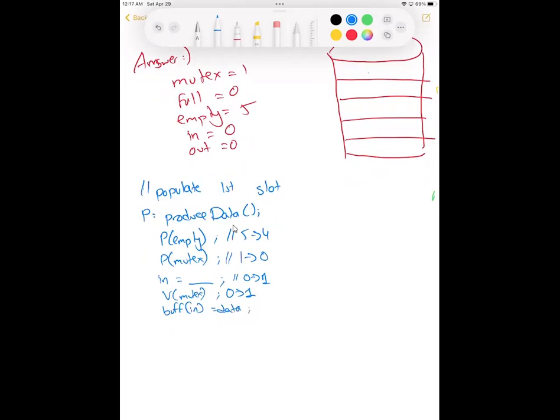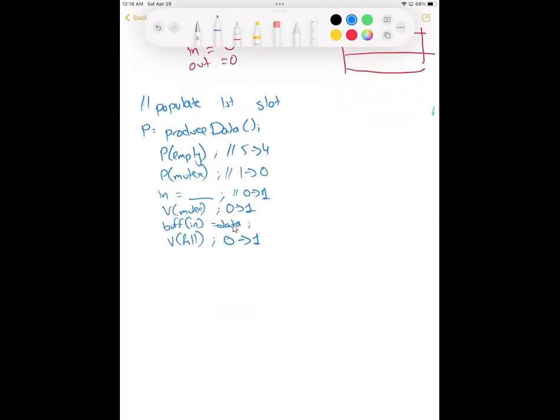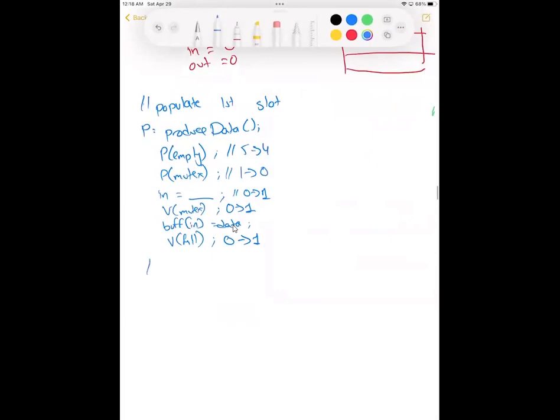Then V full. What does it become? V full becomes 1, from 0 to 1. Does it get blocked? No. Now let's do a lighter color. Now populate the second slot.